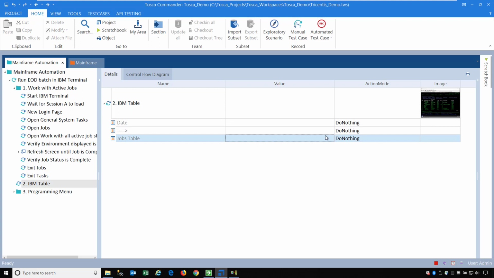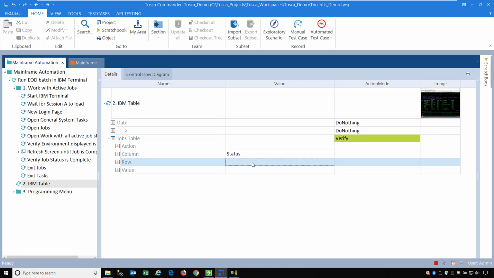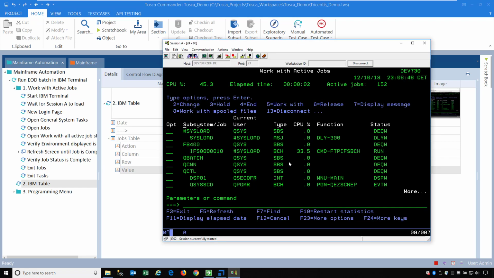And you can see if I come to jobs, for the classic technologies, we have to open this up using an actual action. So in this case, it's verify. We know the status, the column is status. The condition is subsystem equals QBatch, and I'm going to jump to my system just so you can see. So we're going into the status. We want to verify that subsystem is QBatch. So that's the condition it's going to use to find that particular row. But then we've already told it that's the column. So that's the cell we want to verify. And we want to verify that it's DEQW.